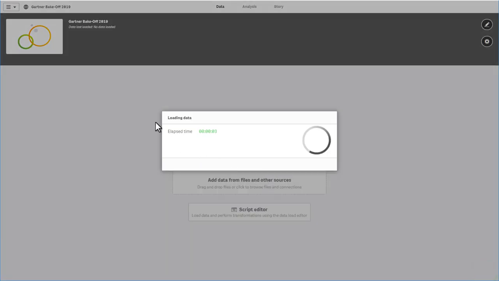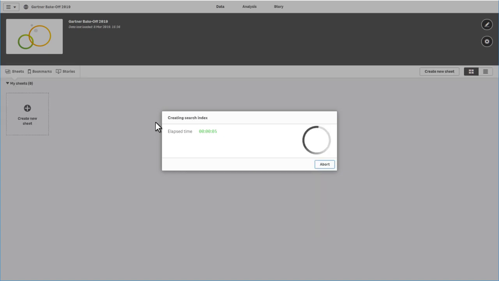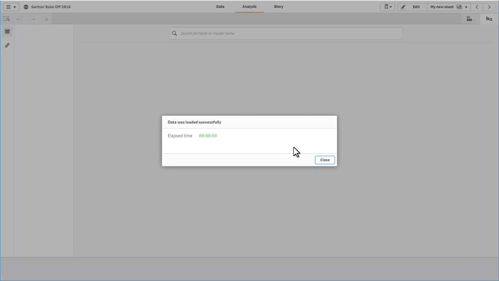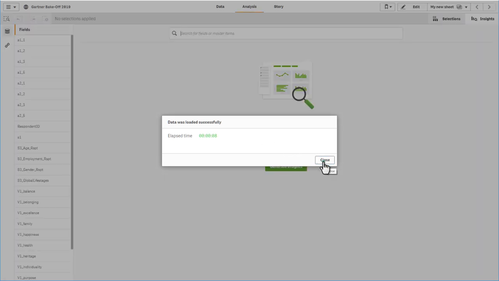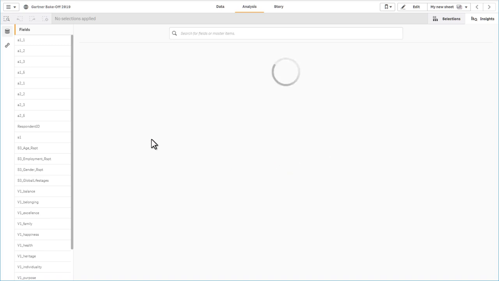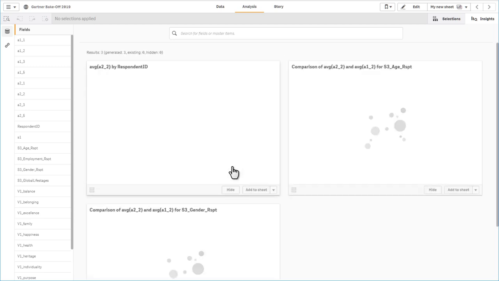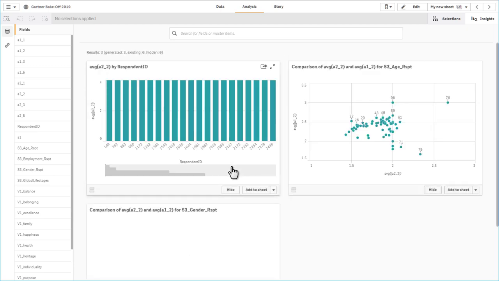So quickly load the data into the associative model. This is bringing all the data together, understanding it all, and then putting it into the Qlik associative engine. And we can generate insights from it right away. So here we are. This is Insight Advisor, and it's going to generate charts based on the data, even though this particular data isn't very descriptive. I get a few different charts here, and we'll add one to the sheet.